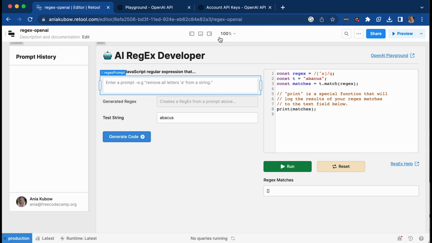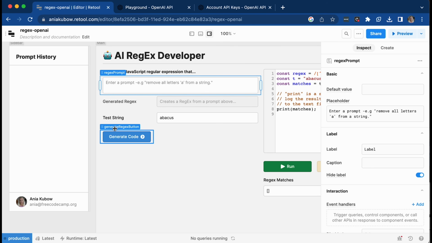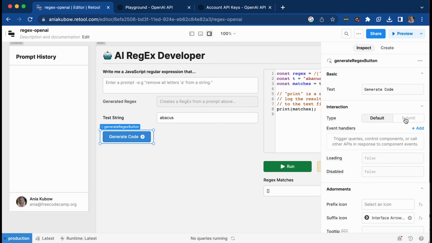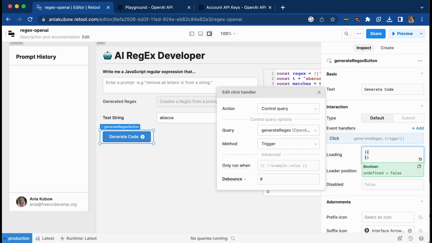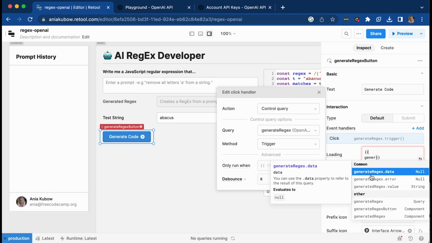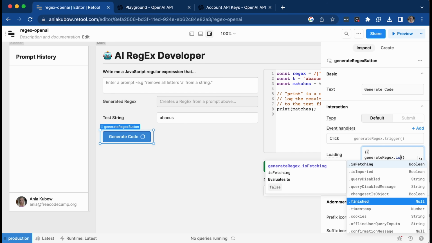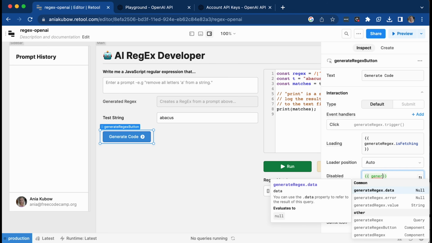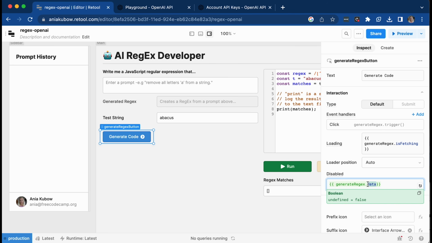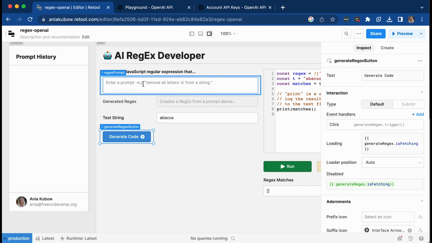So now let's actually link this up, right? On this button, as soon as we click this button, we want to trigger something. We want to add an event handler, and it's going to be to trigger generate regex. That is correct. And as loading, we could just have generate regex is fetching. And we disable it when generate regex is fetching. Okay? So that will be able to get us the code that we need.